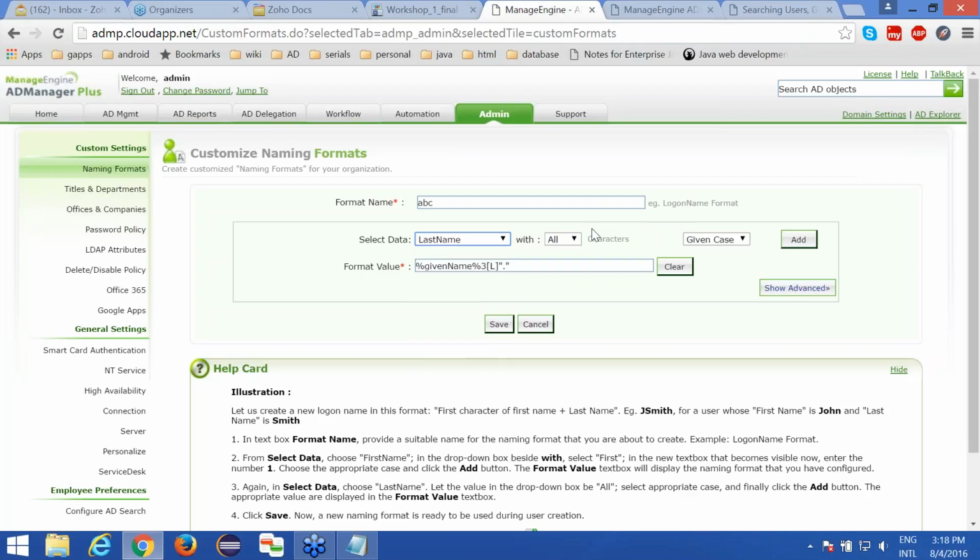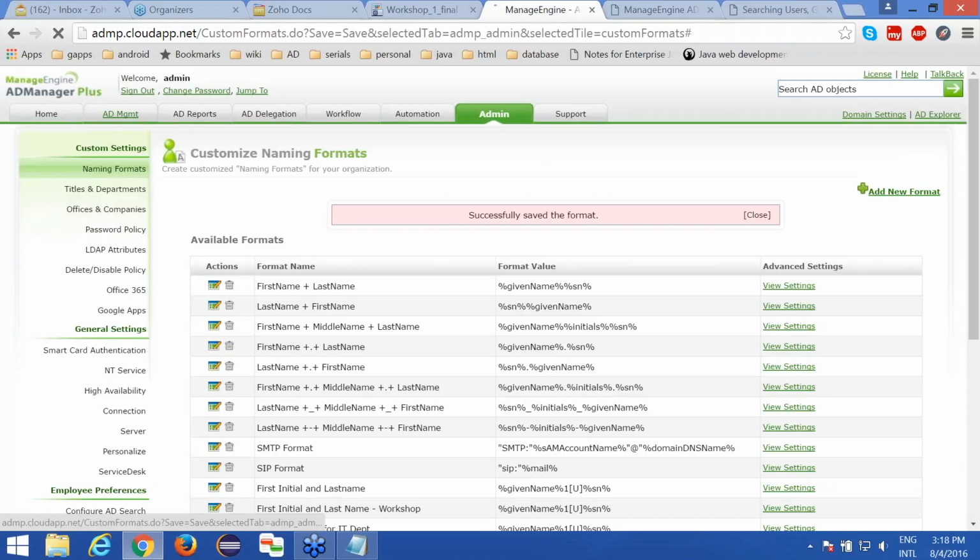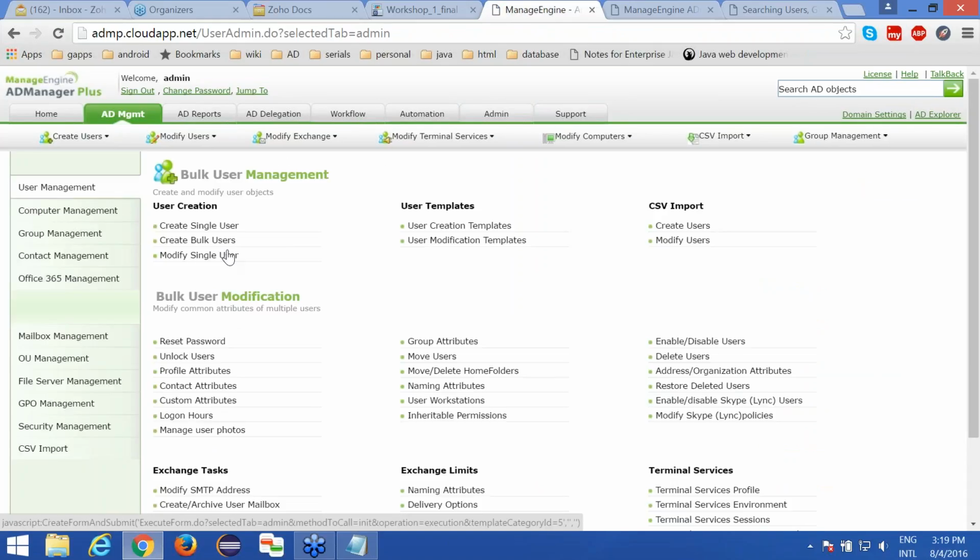This is the format that I want to be carried forward for all the users in my organization that I create with this particular template. So I add this as well, and then I save the format. Now this format was called ABC. When I go to the template, I'll call this format and then the settings will be applied. I go back to AD management. I go again to create bulk users.